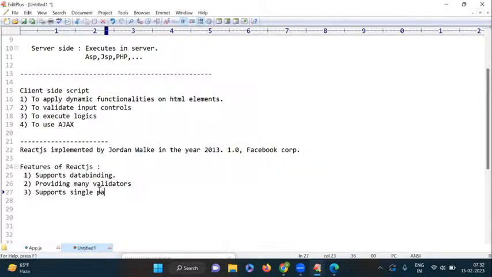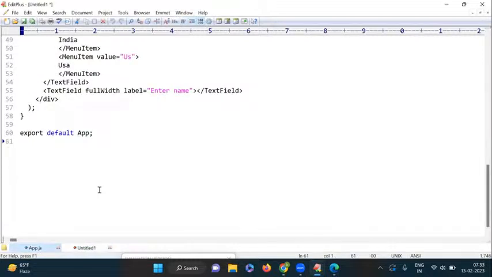The next advantage is that React supports single page applications. What is a single page application? What is the advantage of a single page application? It is a very important and very popular concept. I will give you just a simple overview.